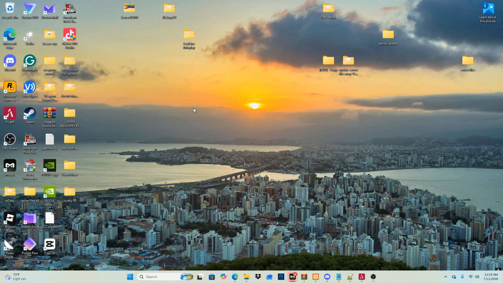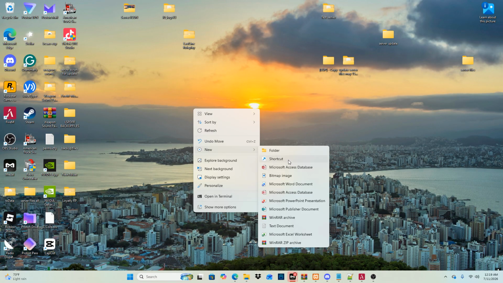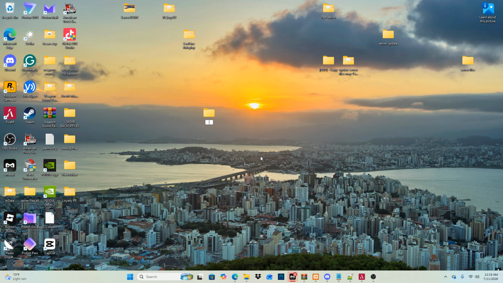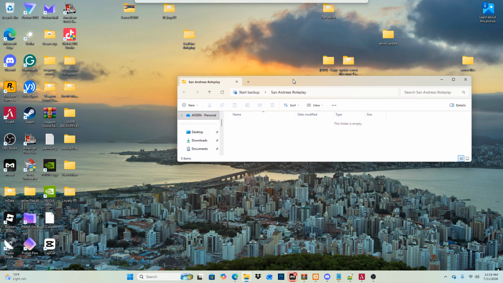Okay, so once you've done that, you're going to want to create a folder, whatever your server name is. So I'm making a new server called San Andreas Roleplay. You're going to name it that. Make sure you put it somewhere where you can remember. Yes, my desktop is messy. Don't fight me on it. Okay, so then it should be an empty folder, right? We're going to pop this up.